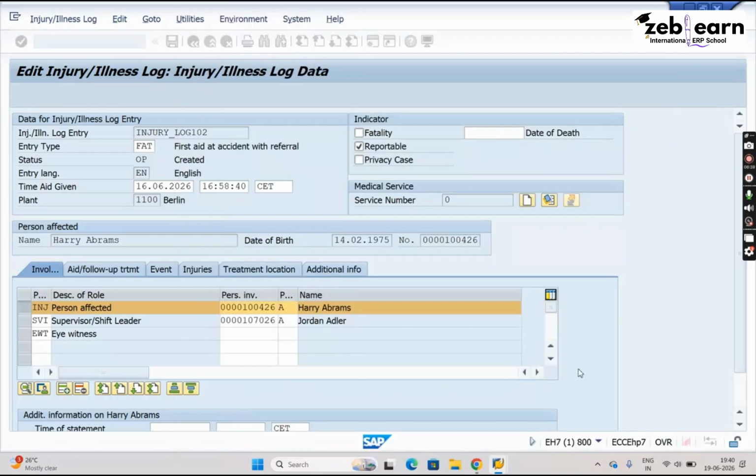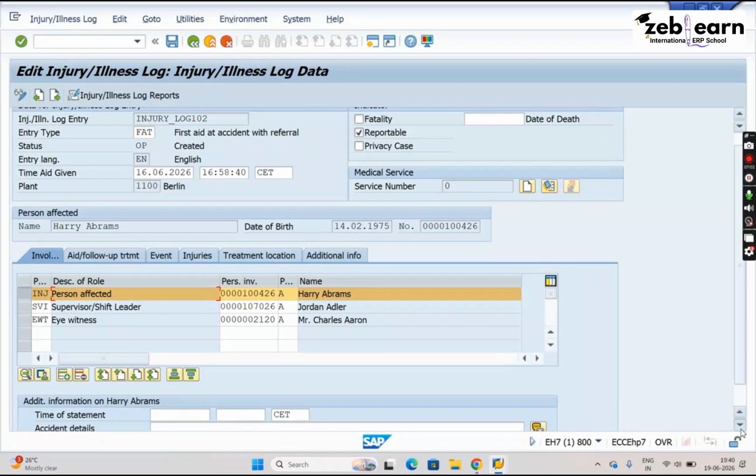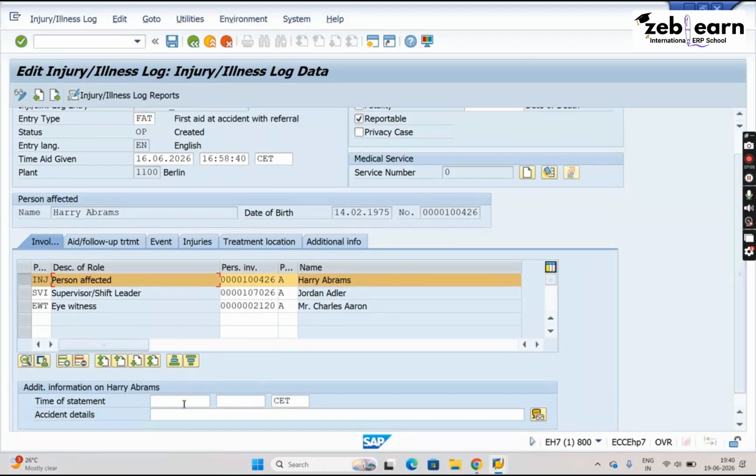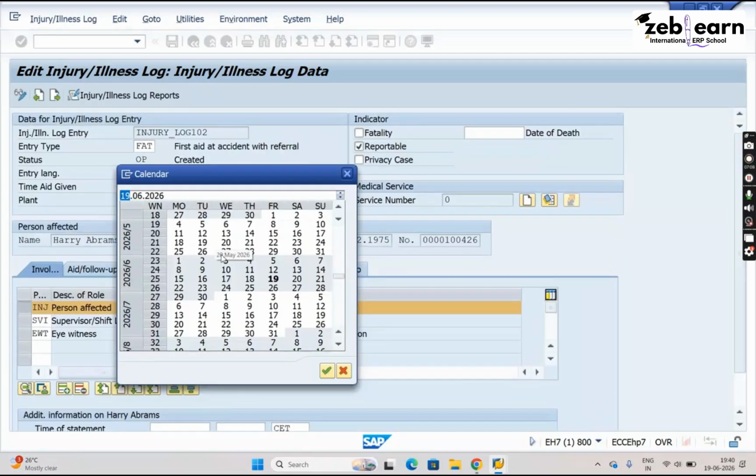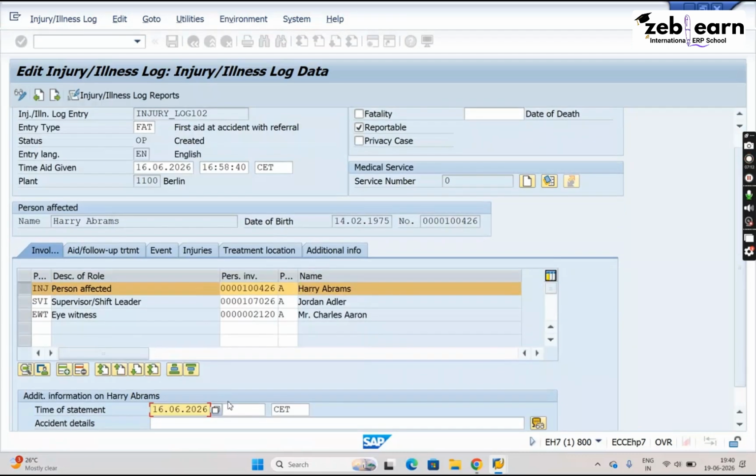So add the eyewitness also if you want here in the involved people. And not only that, you can also take a small statement from each of these people. Like for example, from the person injured we will take some statement from him. Double click on that person affected, and if you go down, you can record the statement. First you have to again add the time and date when you are taking the statement from this injured person.